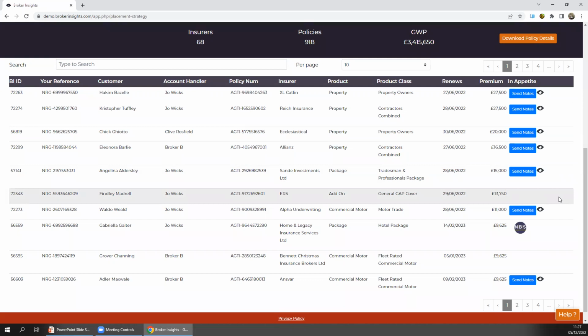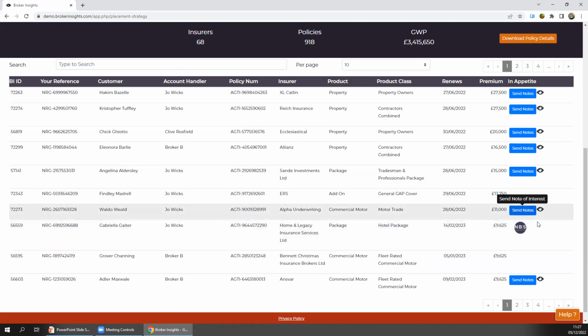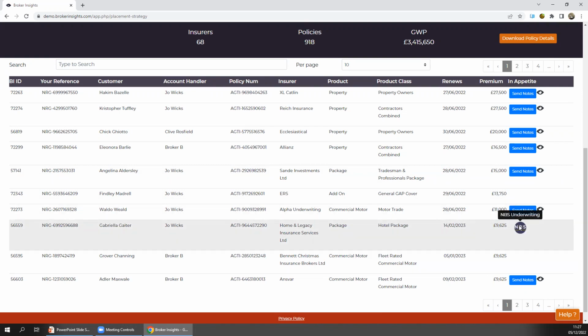However, if we can identify it as being sat in the appetite of an insurer, if it's in that amber section, so it's in someone's appetite, but maybe not quite in that sweet spot yet, you'll just see the insurer logo. Hover your cursor over it, it'll play back their name. That'll be both insurers and MGAs. Generally speaking, it might be that the premium isn't quite high enough for that insurer, but you can still discuss it with them, and the likelihood is they'll still be able to process it as a quote. So have a chat with them if needs be.